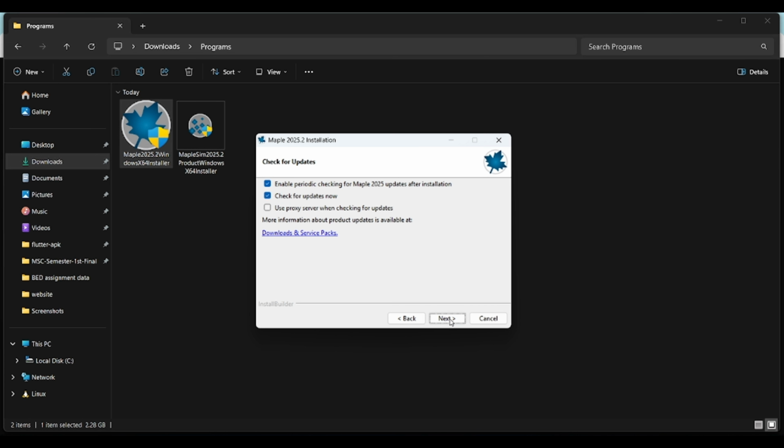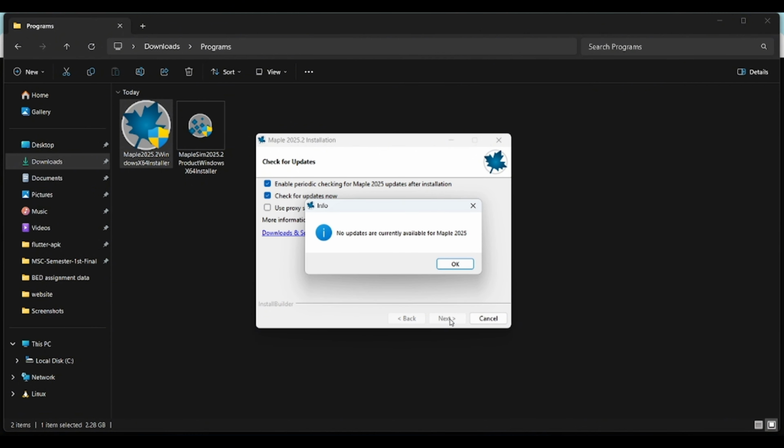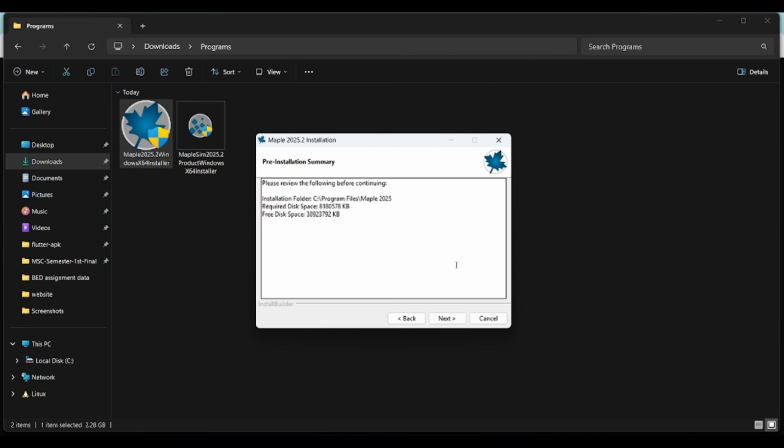Yeah, single user license, click on next. Okay, just click on next here. Now don't worry, they are just checking the update, whether this version is the updated version or not, otherwise they ask to update it. And then yeah, this is updated. Click on OK here and click on next again.